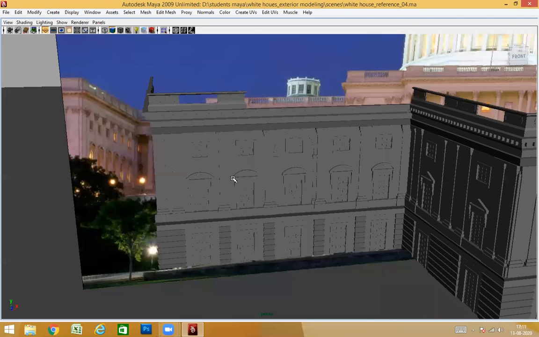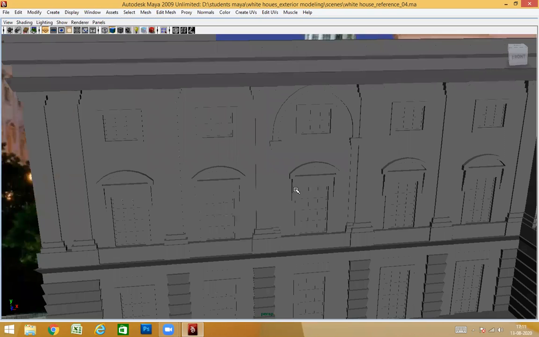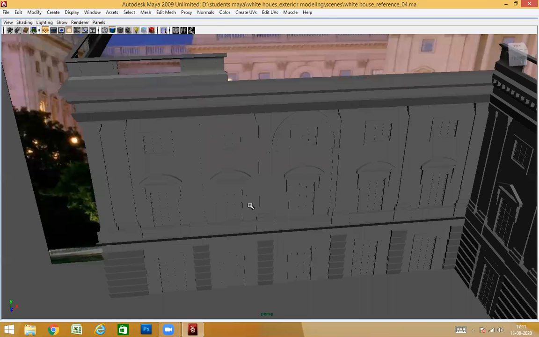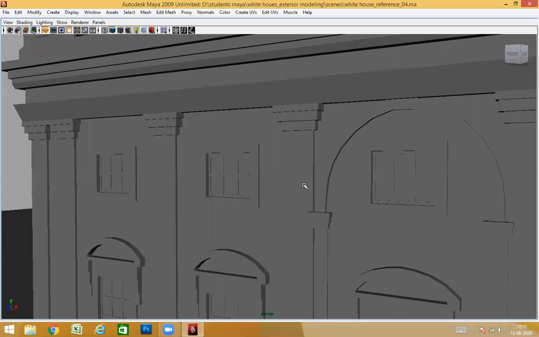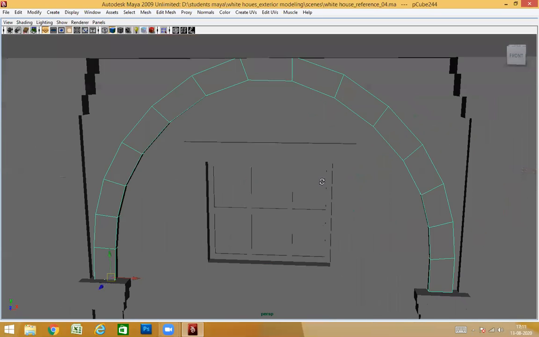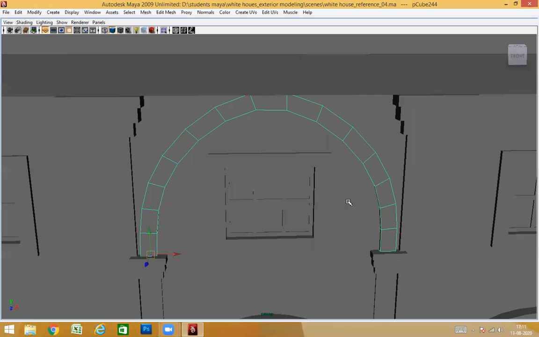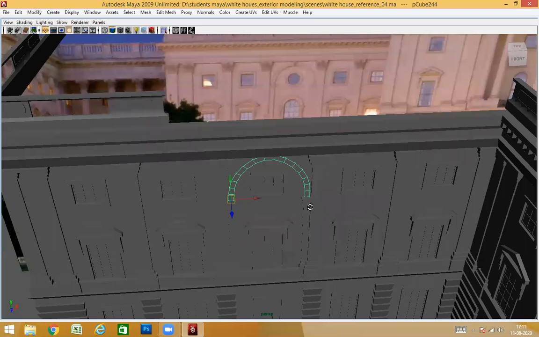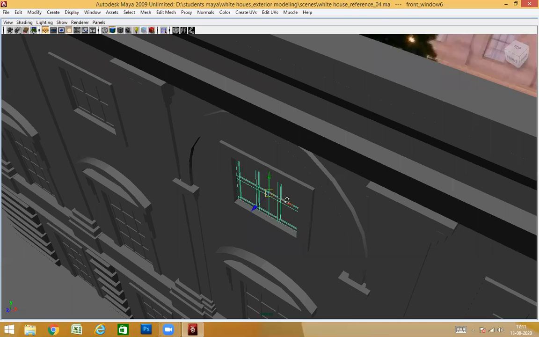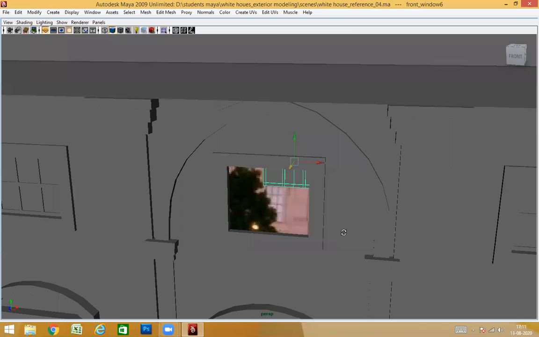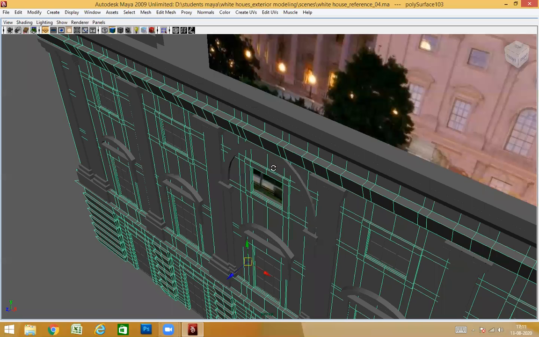So still there is a lot we have to make. We completed the arc in the previous session, and now we'll go with this window. So let us start working on this window. I have to make this window into round shape.